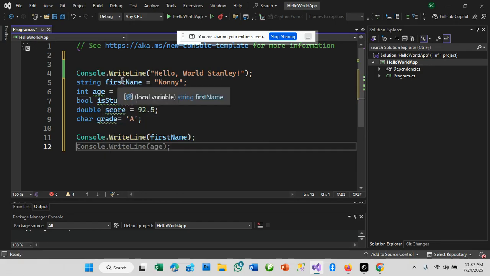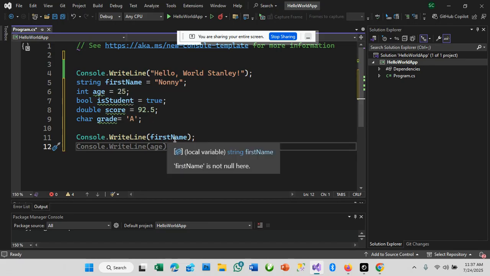So like this first name, we have declared it, we have assigned it, and we have used it here, which is first name. That is why this is not showing an error. So let's go to the next one.